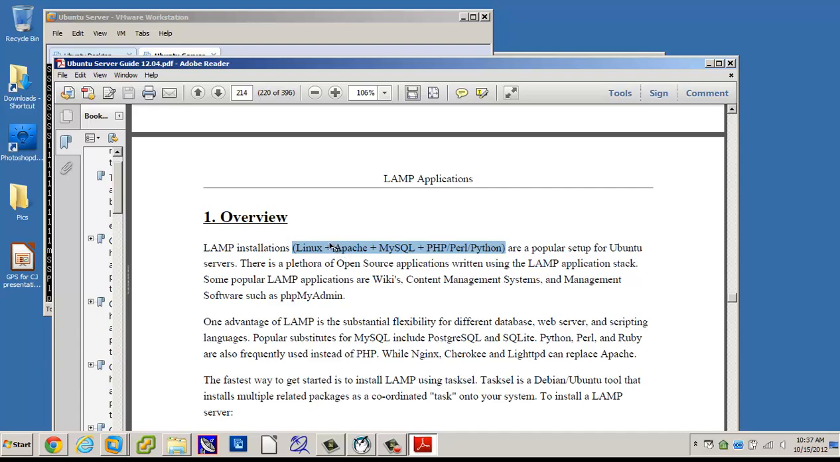And they also have WAMP servers for Windows, Apache, MySQL, and PHP and Perl. And they're standalone devices or boxes to do different things. We've essentially installed this already.